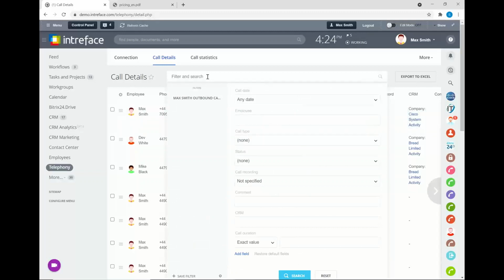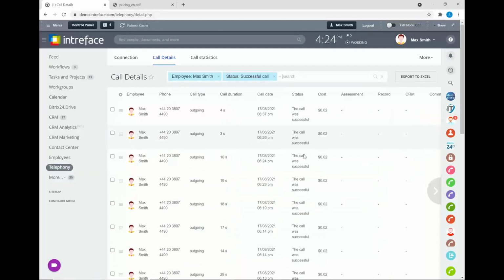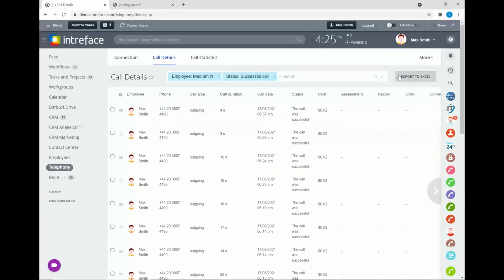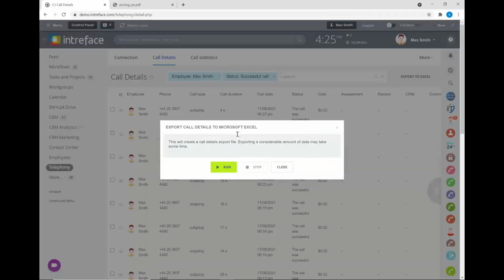And at the top, you've got a filtering tool. So you might want to filter maybe based on certain employees who were responsible for calls, maybe based on the call type as well, or the status. So you can drill down into all of those call details. And if the call's recorded, you would be able to see the recording here and play the recording. And you can also export this information out of Bitrix into Excel. So if you need to get this data out of the system, then you can using the export feature.